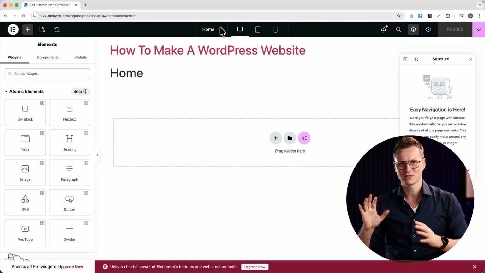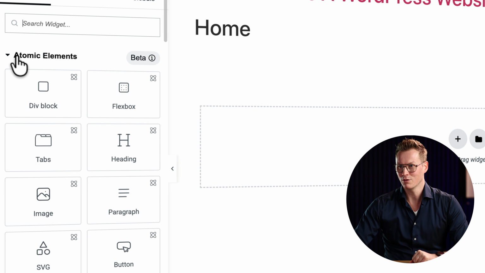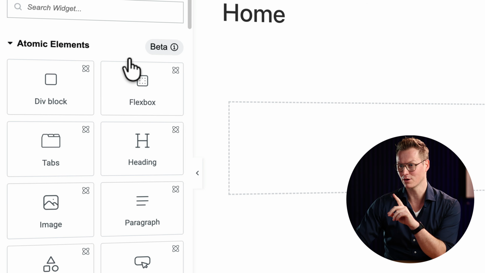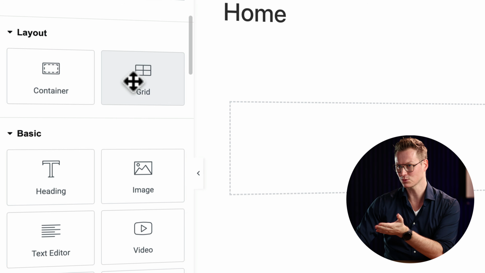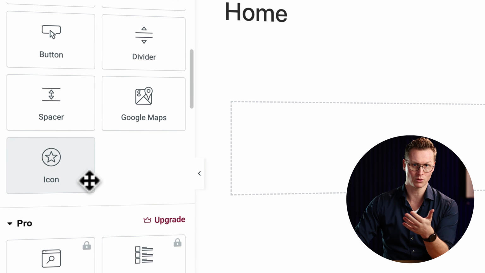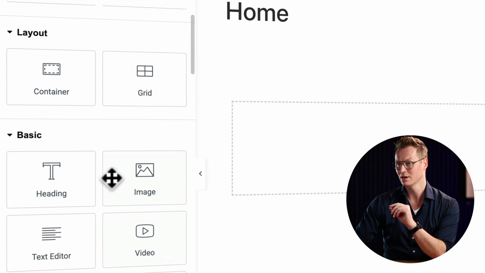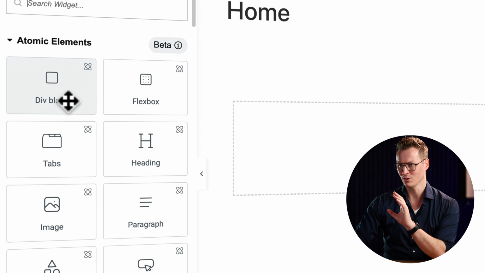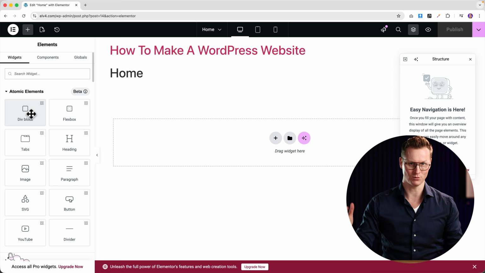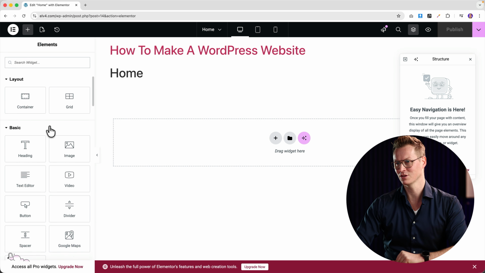So the big difference in comparison with version 3 is that right now we see over here atomic elements. The thing is with Elementor V4, it is combined with version 3. So if you update to V4, you can still make use of all the features of Elementor V3. So if you scroll down over here, we can still work with containers, with the grid, with all the basic elements, with all the pro elements if you have the pro version. The only difference is that now we can work with atomic elements. So through the months, more features of version 4 will be added. And in the meanwhile, if you want to, you can still make use of version 3.